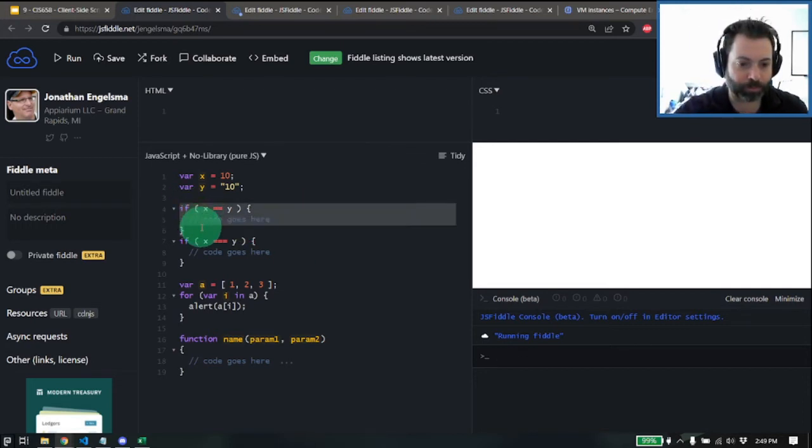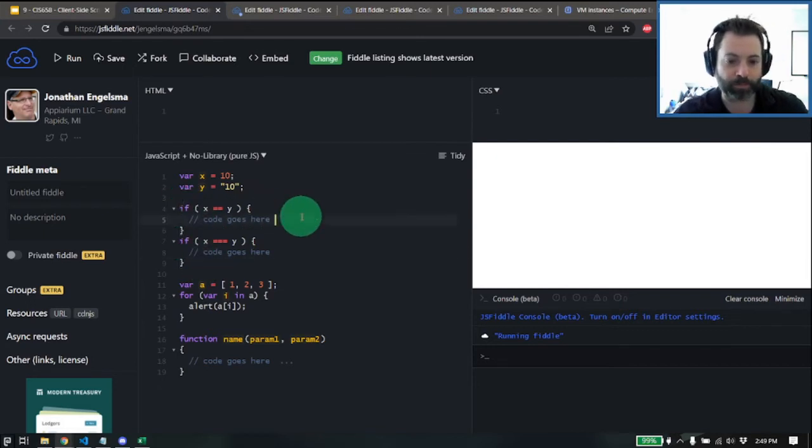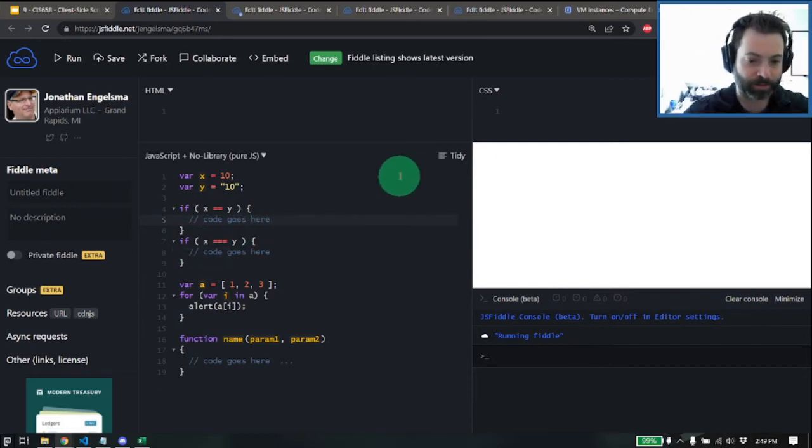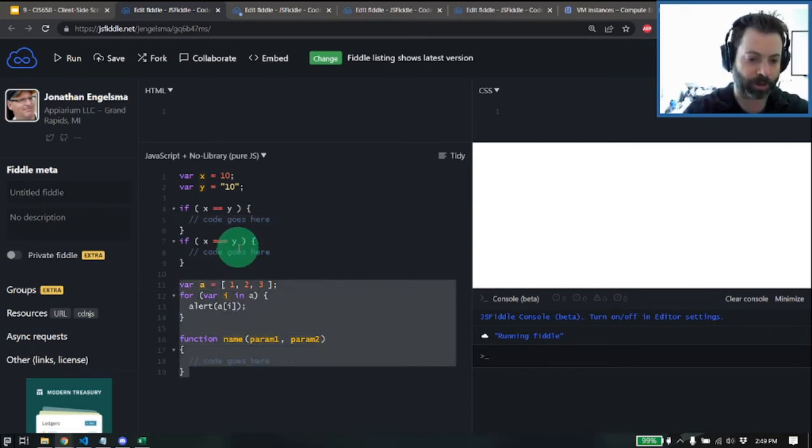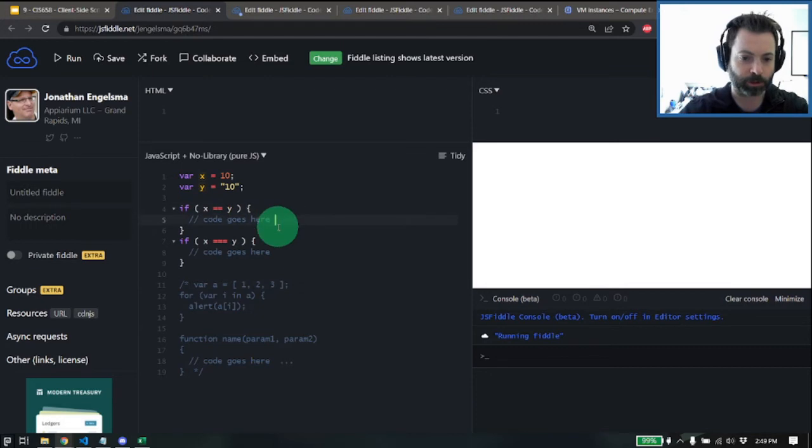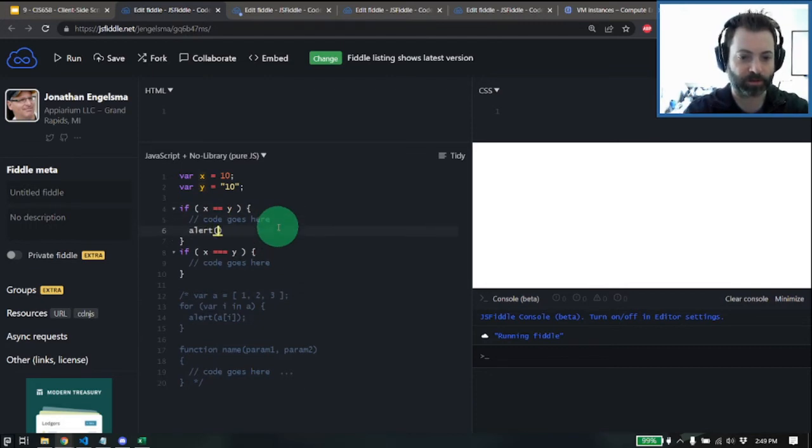So here we have two if statements. If x equals equals y, do something. If x equals equals equals y, do something. So let's go ahead and I'm going to comment out this later code. We'll talk about that in a moment. But I want to show you this here. So let's go alert x equals y. And then also down here, we'll do the same thing, except we'll call it triple equals.